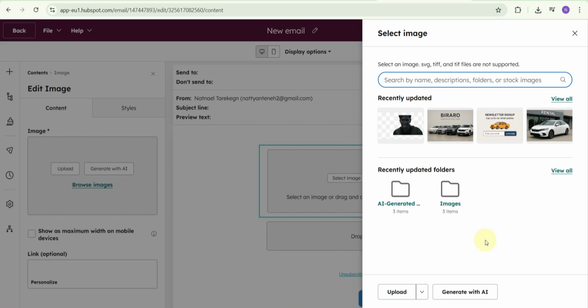Even though HubSpot doesn't have a direct Canva integration, you can easily use your Canva designs by exporting them and uploading them into your email. This lets you add branded visuals and custom graphics to your marketing emails.